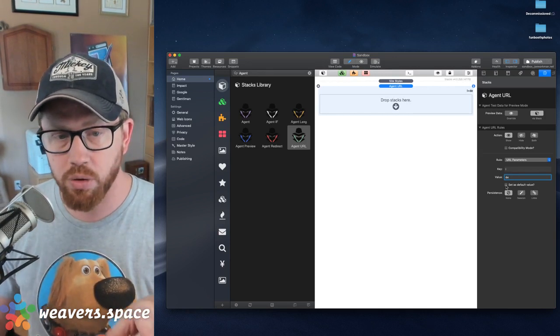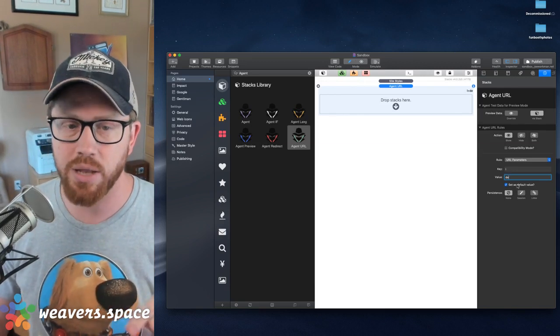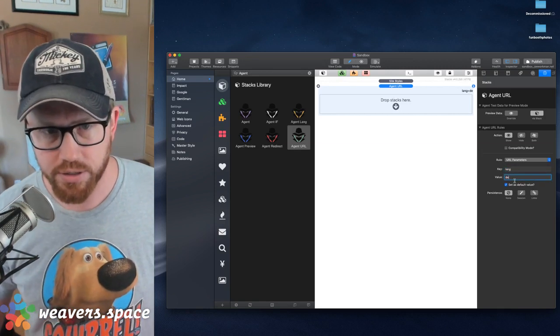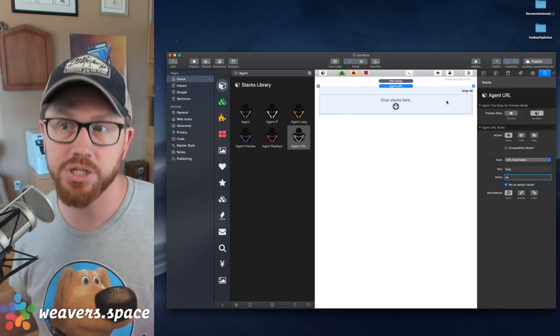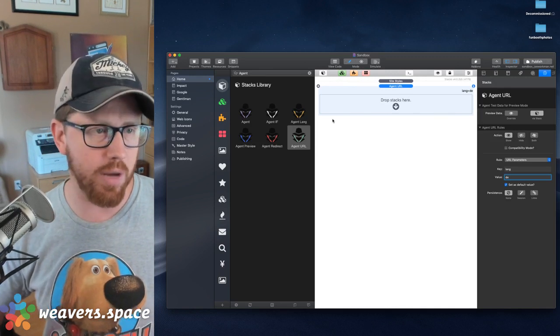Now, agent URL has things that set this as the default content. So let's go back to lang so it's easy to see. If no language is passed to the page, use whatever we add here as the default, right? So let's just do a couple examples here.